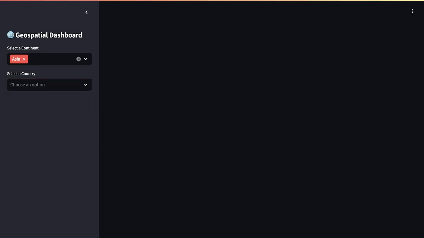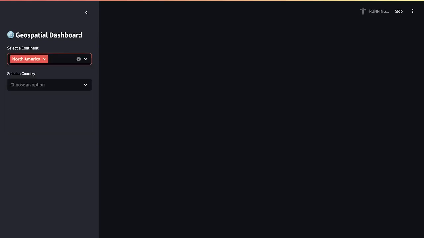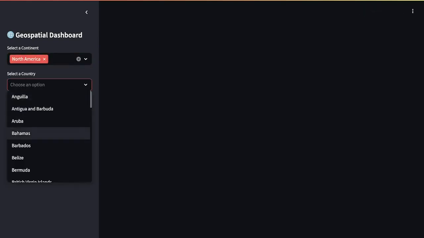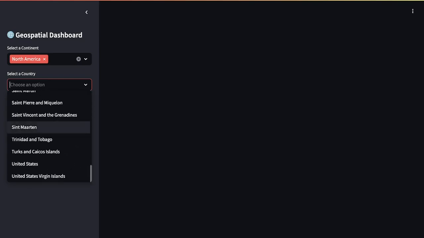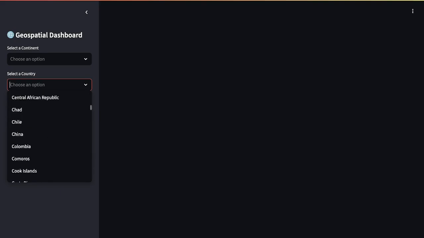Secondly, if I remove this filter and select the continent as North America, it will show only the country names that belong to the North America continent. So whatever first filter you apply, the second filter changes accordingly. And if you remove this, then you get the names of all the countries available in all the continents.